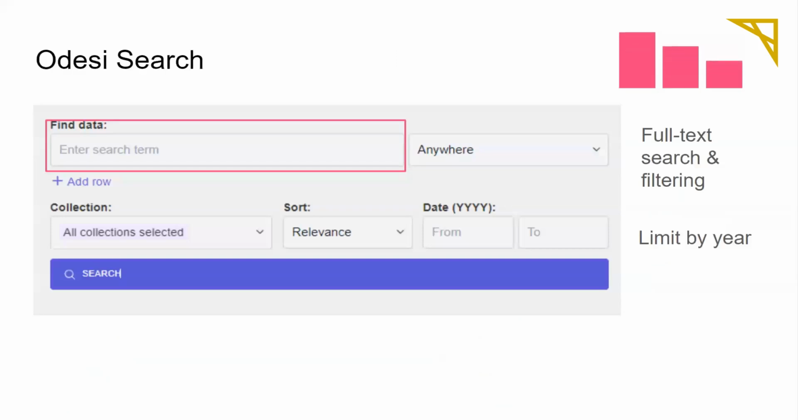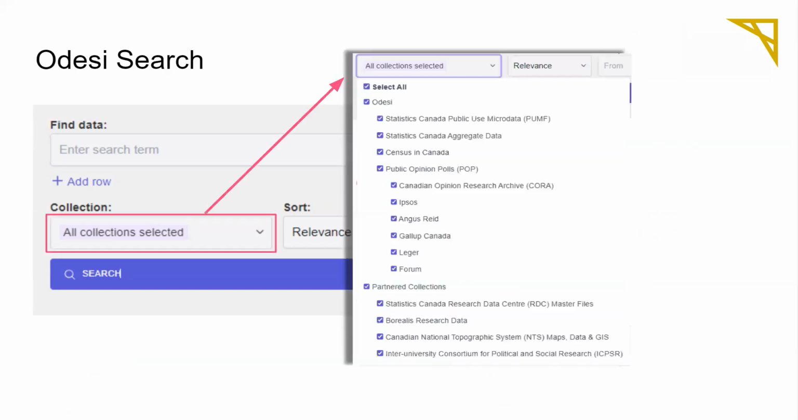You can also do full text searching using just the main search bar. And you can also limit to a certain date range if you're only interested in the most recent data or historical data. This is the collections search filter options. So you can drill down into the different collections and just filter for those. You can also exclude partnered collections if you're only interested in the data in Odesi.